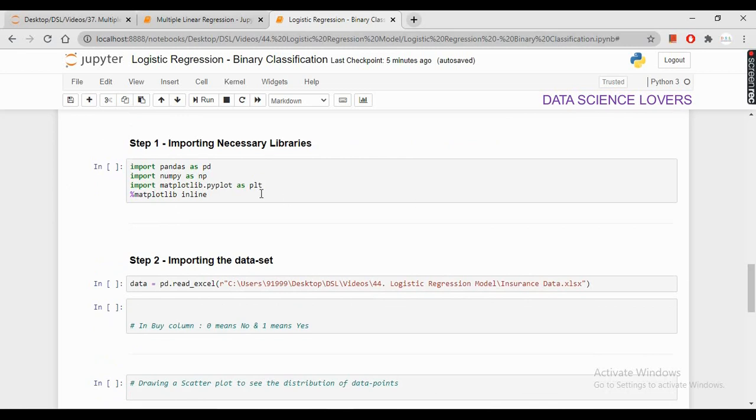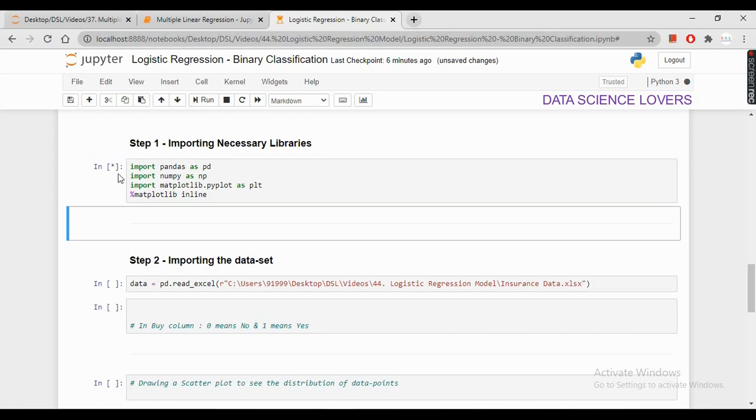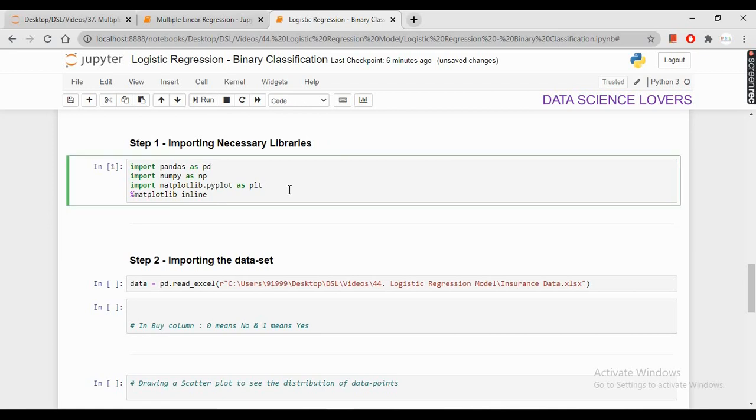Here, first of all, we have to import the necessary libraries which will be required to create this model. We have to import pandas, numpy and matplotlib. So this is the syntax to import these libraries. If I run this, the libraries are successfully imported.